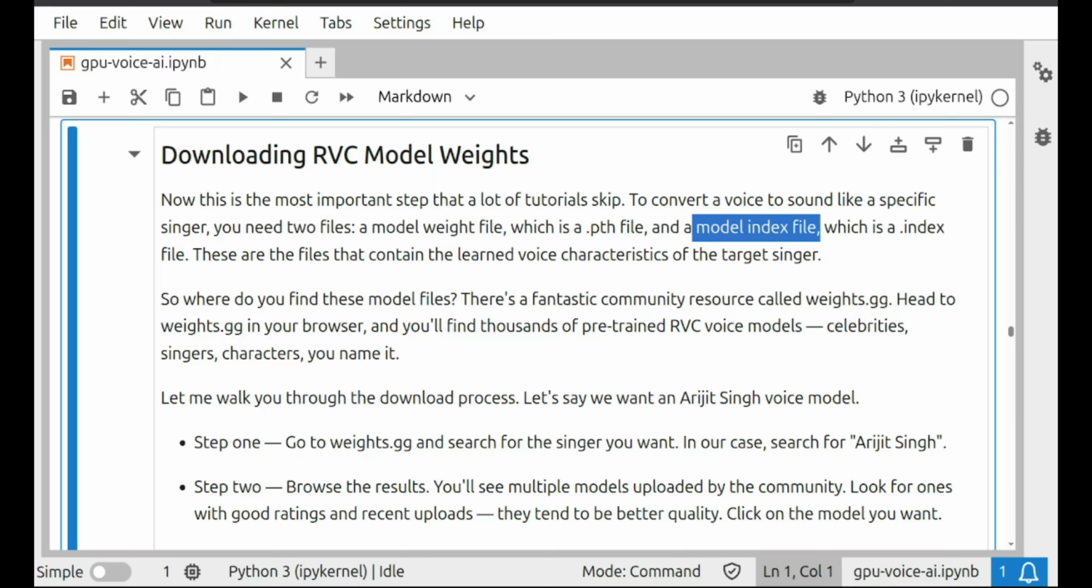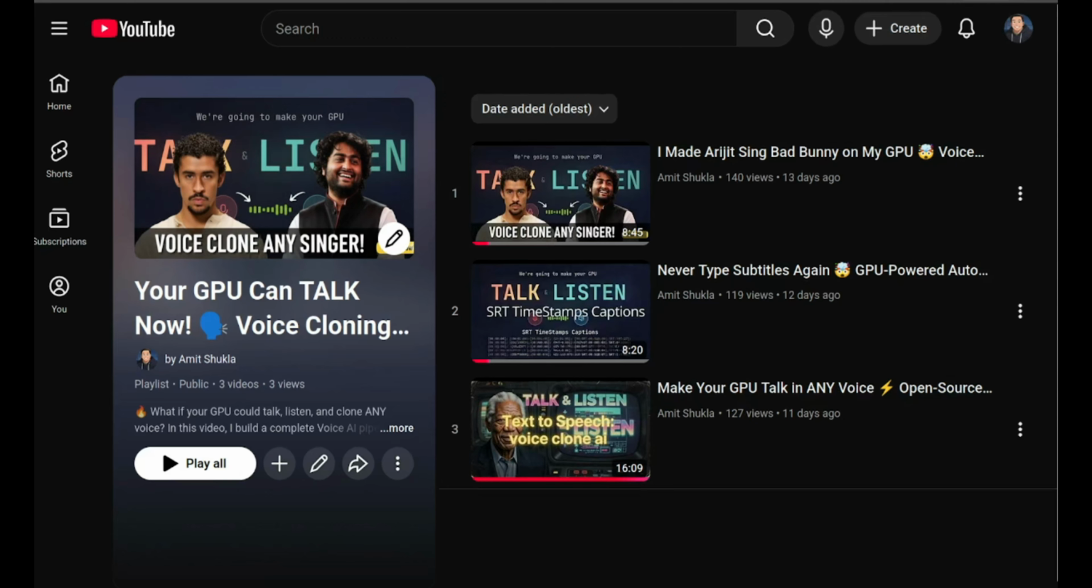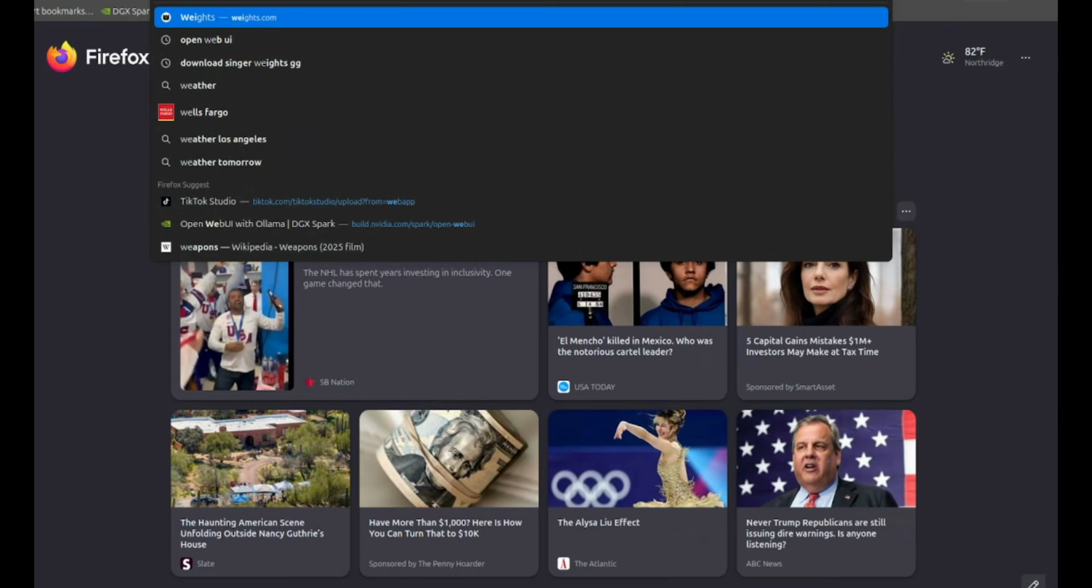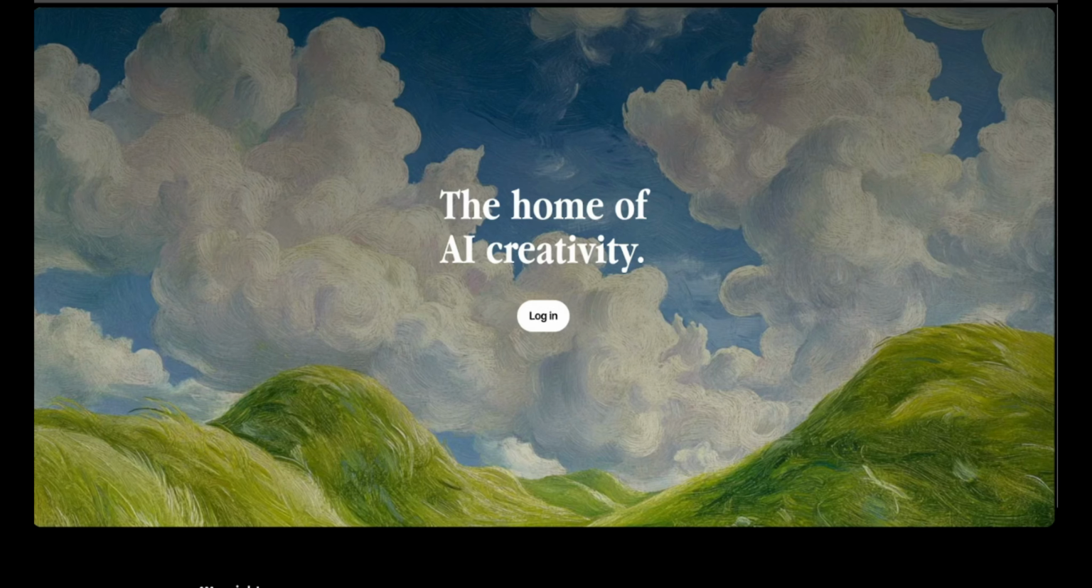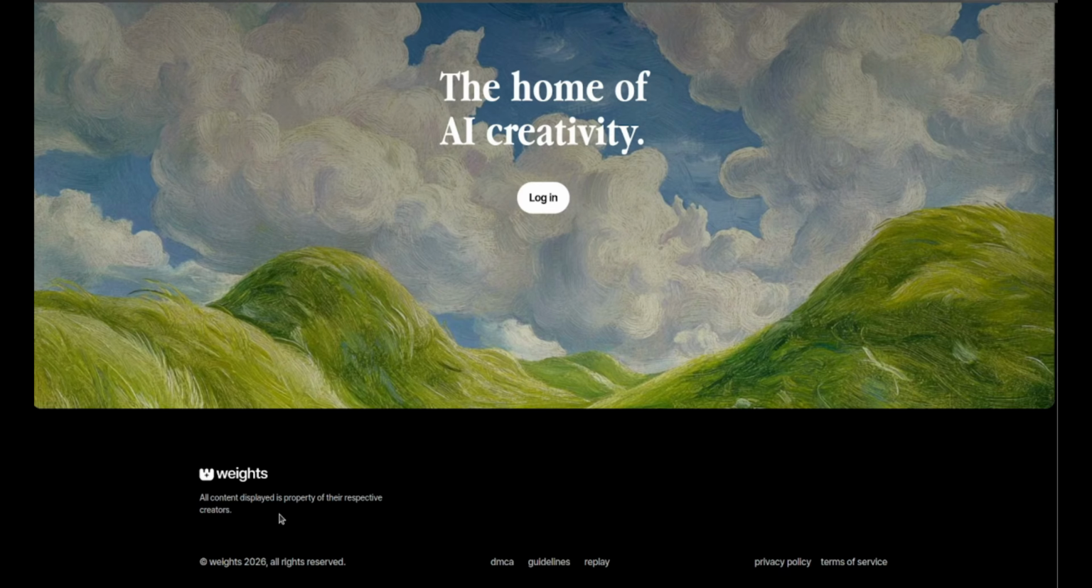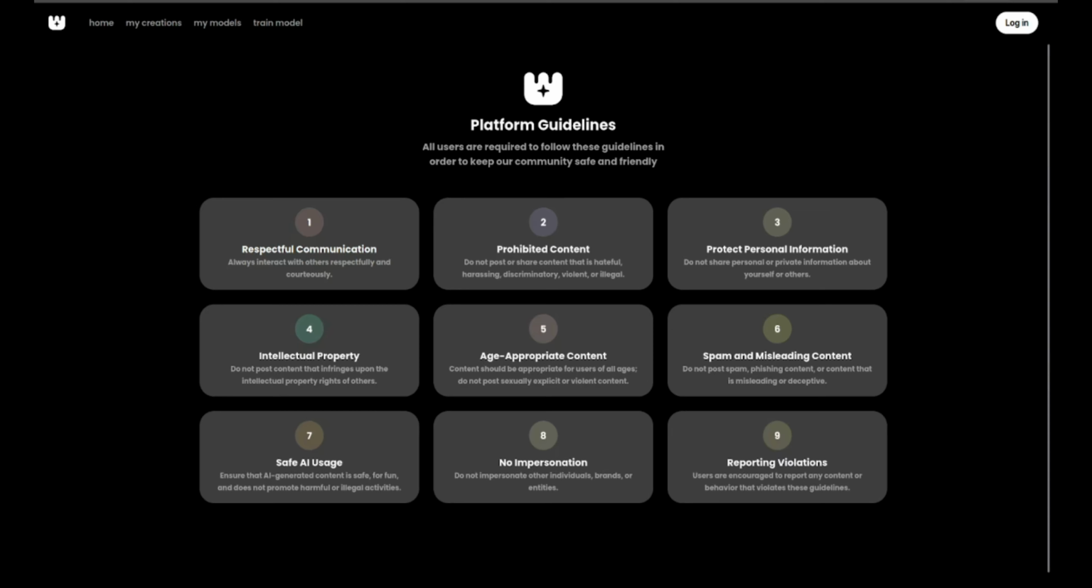So where do you find these model files? First of all, there are fantastic community services like weights.gg. You can also get some of these on Hugging Face, but I mostly use weights.gg. So head over to weights.gg in your browser. Here you will find thousands of pre-trained RVC model files, celebrities, singers, characters, or you name it. So let me walk you through the download process.